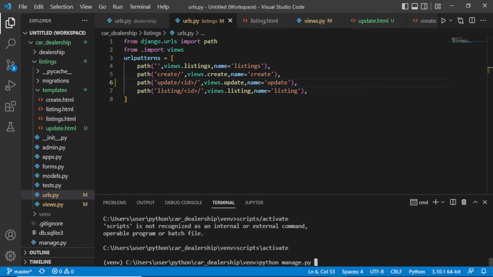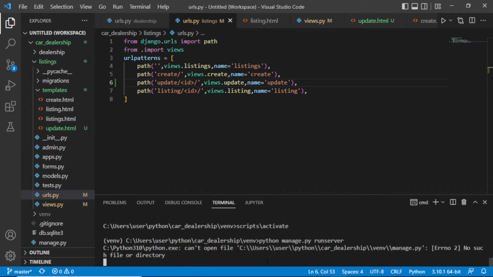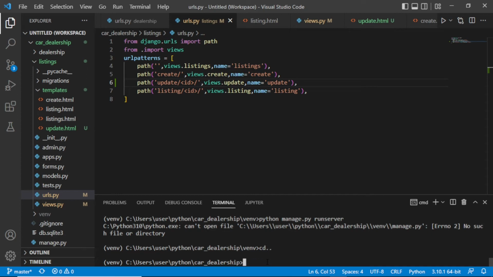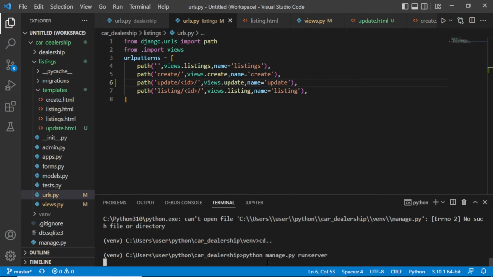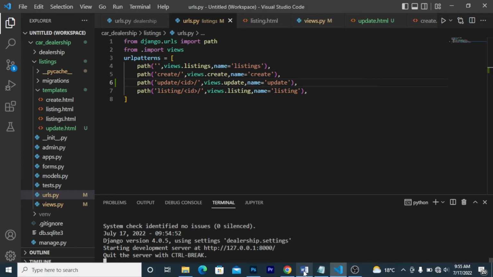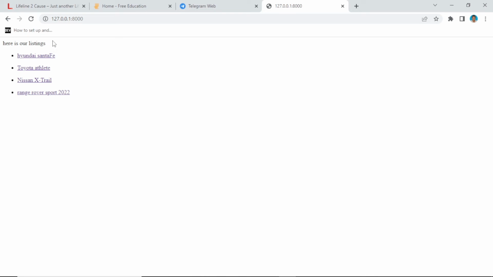After saving this, let us try to run our server. manage.py runserver. Okay, let's go back one folder. Now we can run our server. Looks like our server is running correctly. Now it's time to see if everything is working fine. So let's go to our browser. We have our listing here.